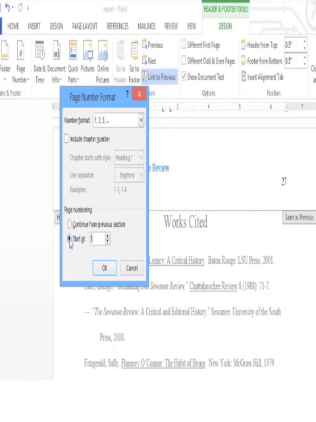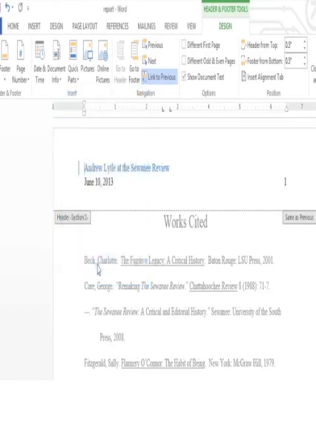By default, it will restart at 1. However, you can enter any number depending on what you need. When you're done, click OK, and you'll see the change immediately.